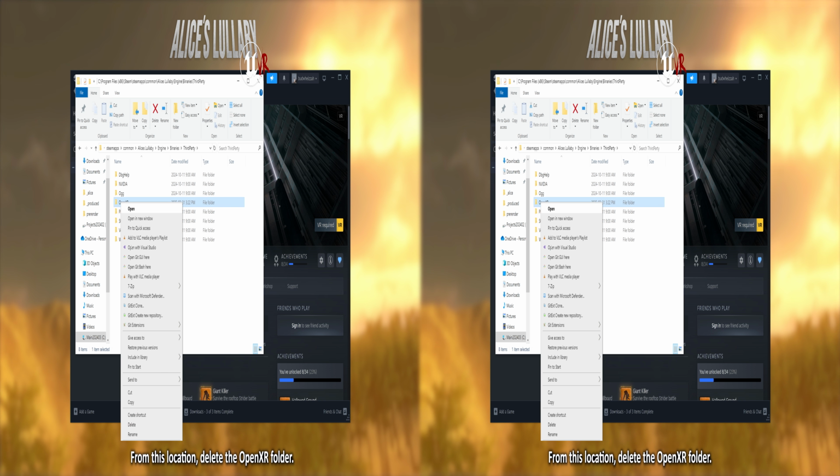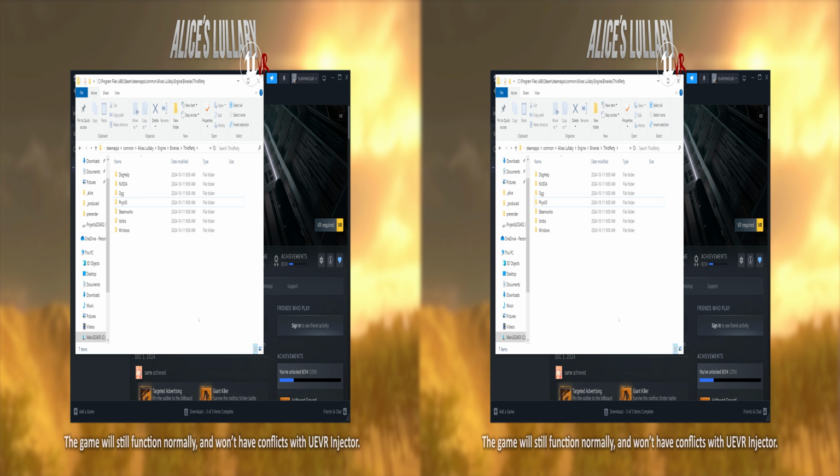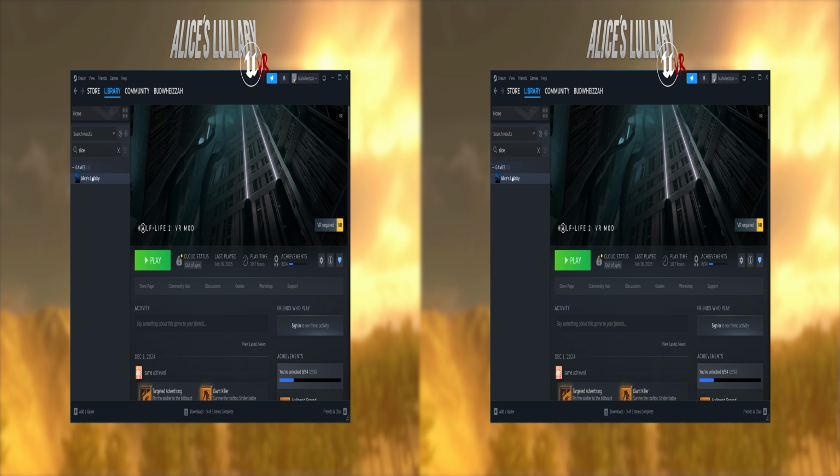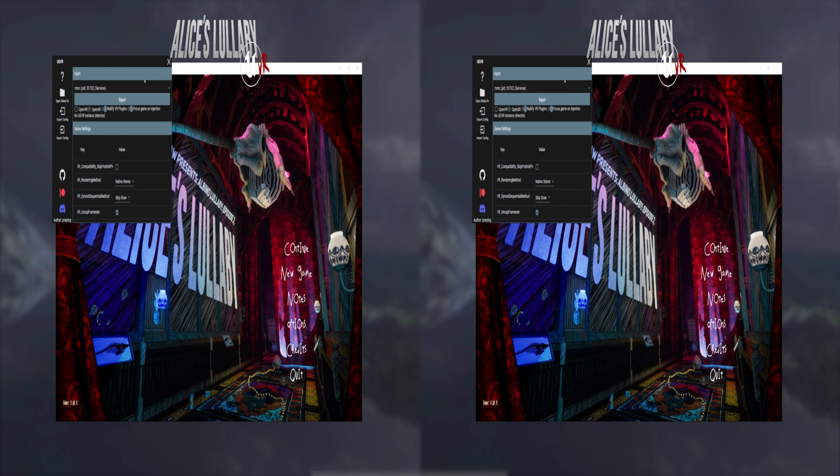Again, this doesn't break the game in any way, since it doesn't use the plugin in the first place. Now, with our UEVR Injector conflict out of the way, it's time to inject into the game and get to playing in VR. Launch Alice's Lullaby normally.